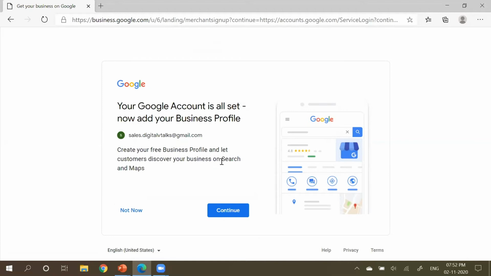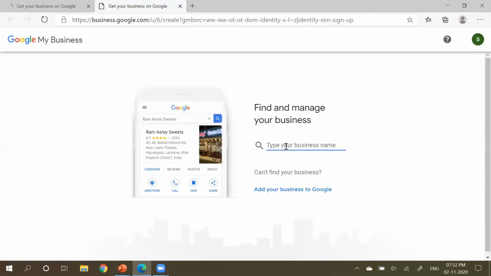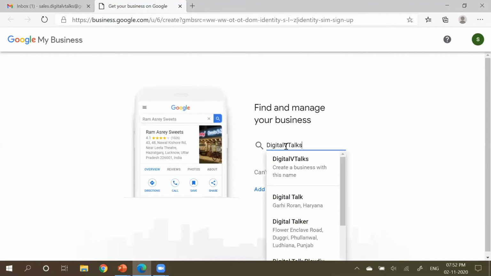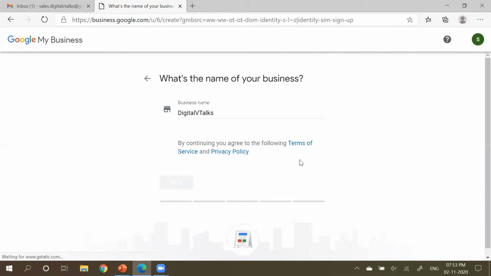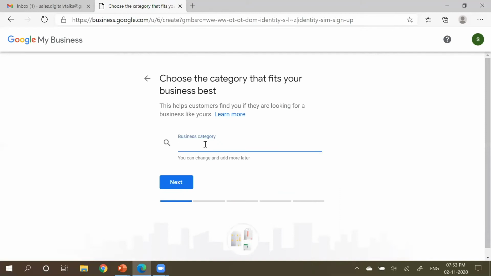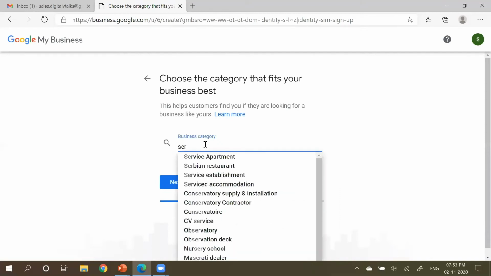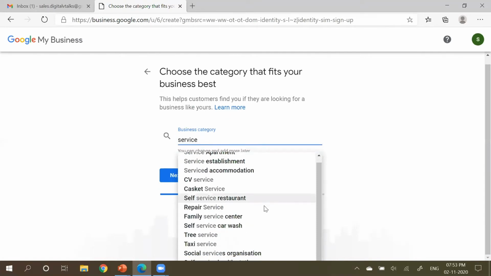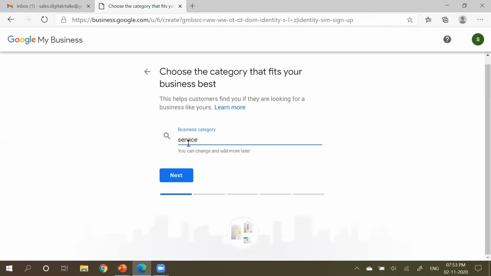Now, when your account is created, you need to set up your business. For that, you need to type here what your business name is. So I say it is Digital We Talks. If the particular information is already available with Google, then it will give you options, or else I just say create a new name. Okay, so business name is there. Next, I choose the category. So my category will be services.